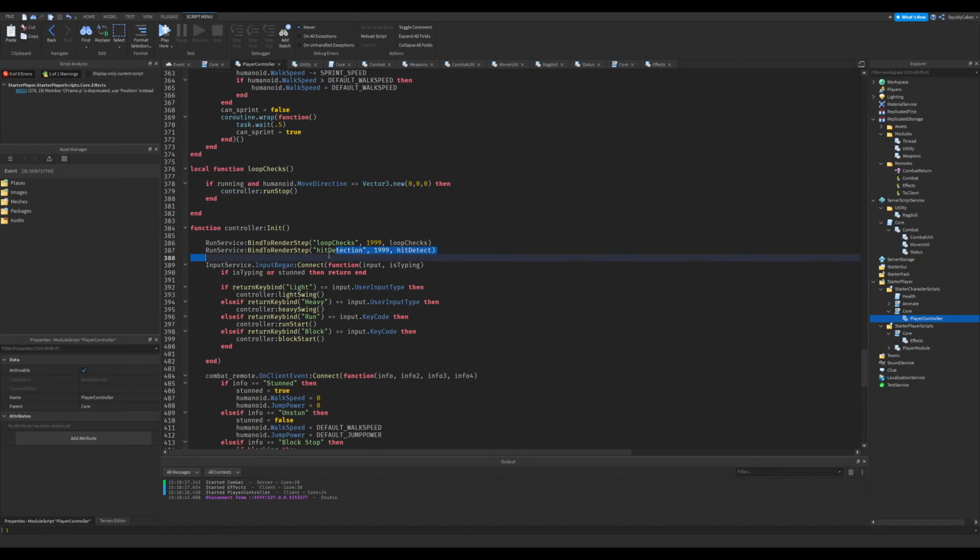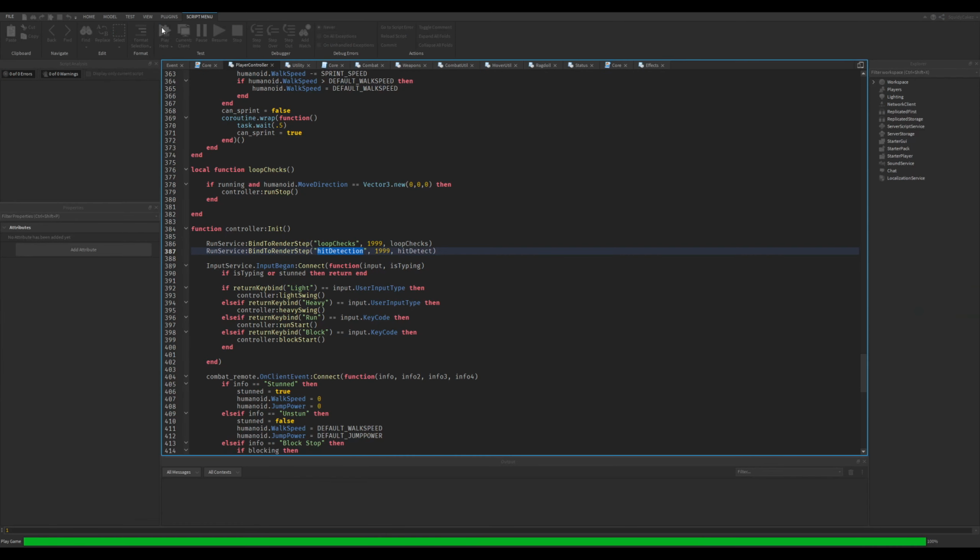And we're going to bind our hit detection to the render step, so every single frame, it's making sure you're not swinging. Or if you are swinging, it's going to check for hit detection, which gives you really smooth, nice combat.